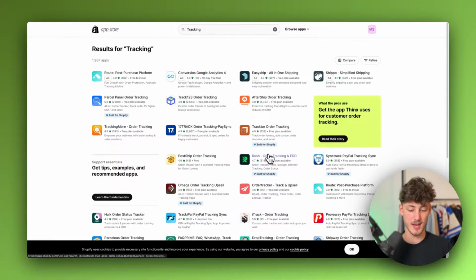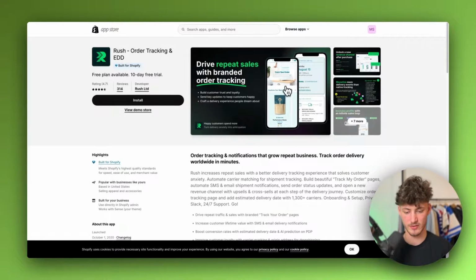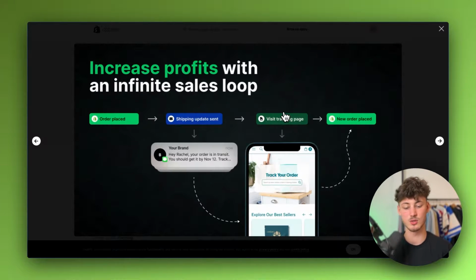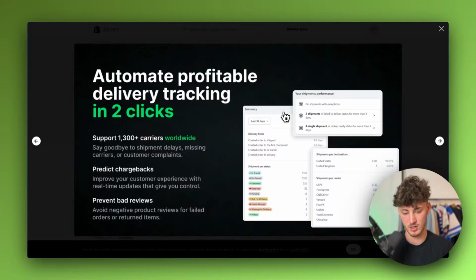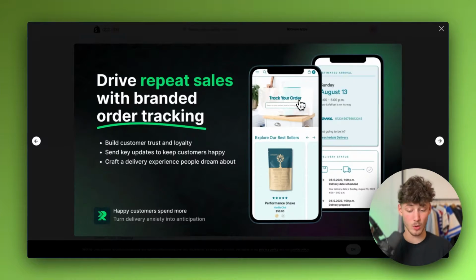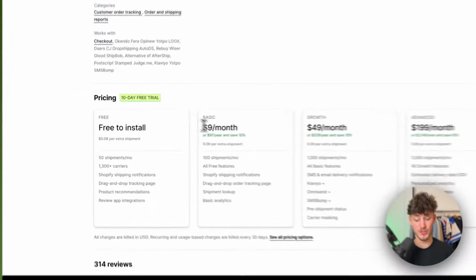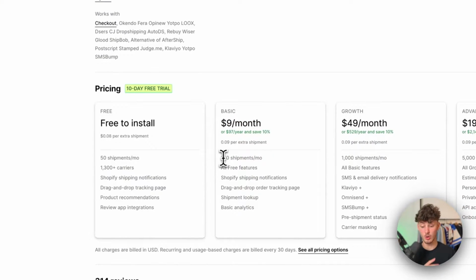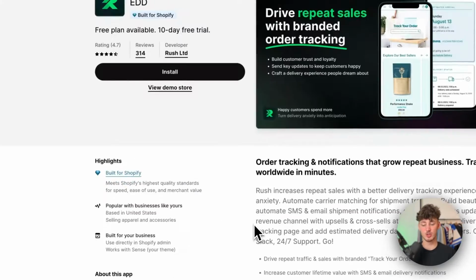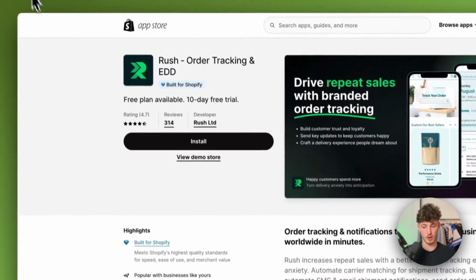However, in some cases, like for example this Rush one, although the user interface does look good in my opinion, with this app, this is going to cost you $9 per month for actually only 100 shipments and with the shipment lookup function. So in my opinion, this isn't actually worth the price.